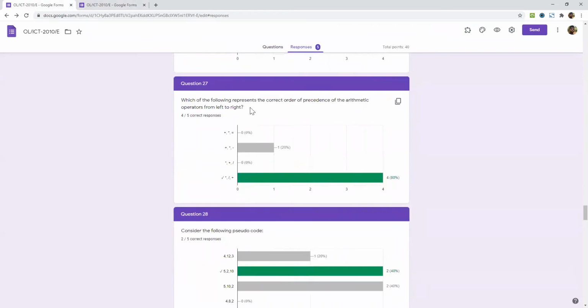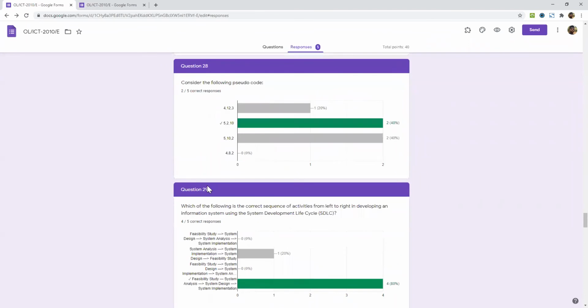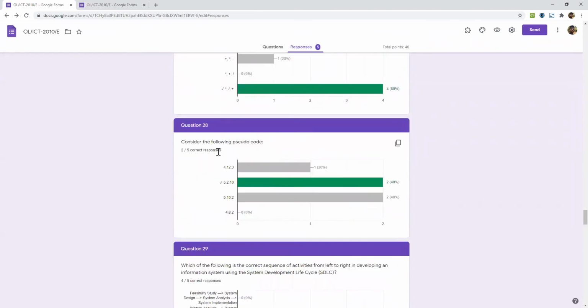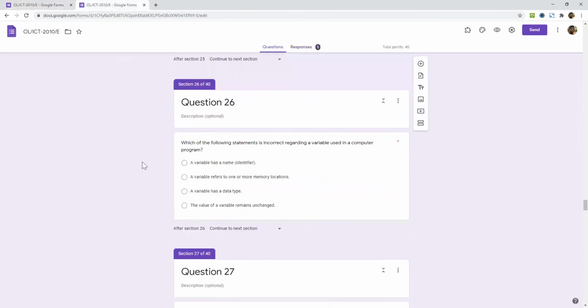Which of the following represents the correct order of precedence in an algorithm, from left to right? I think you should know that it always starts with multiplication, division. Actually, multiplication and division could be in any order. So this is definitely incorrect because it's plus. Addition and subtraction come later on. This one is actually quite difficult, it seems. Only very few got the correct answer. We'll go to question number 28.